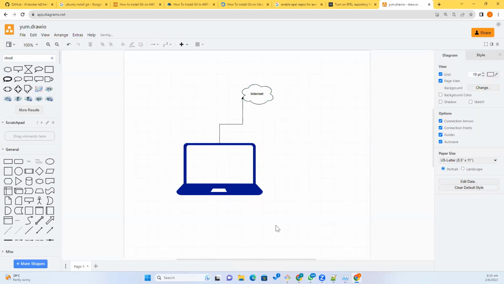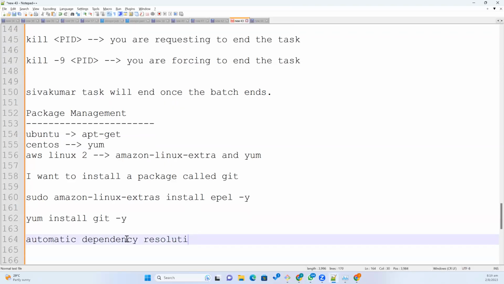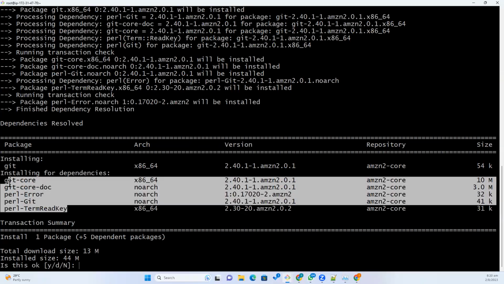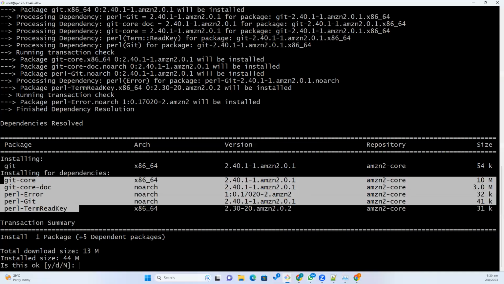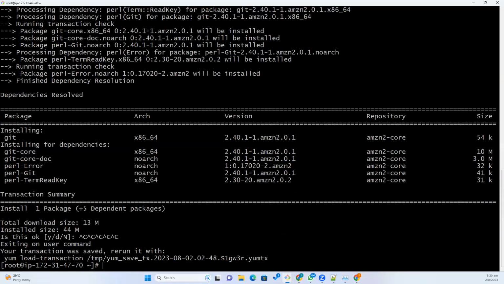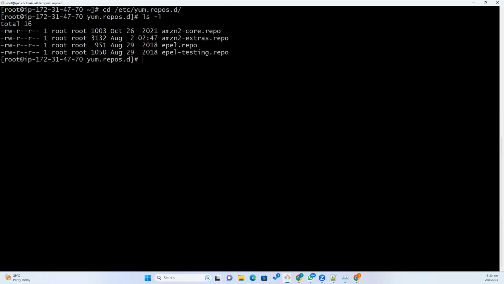While fetching the updates, it has automatic dependency resolution. Like here, your Git is dependent on these packages. Without installing these packages, Git will not work. So intelligently yum installs these packages and finally this Git. Where is the information coming from? The information is coming from cd /etc/yum.repos.d, and there will be some packages.